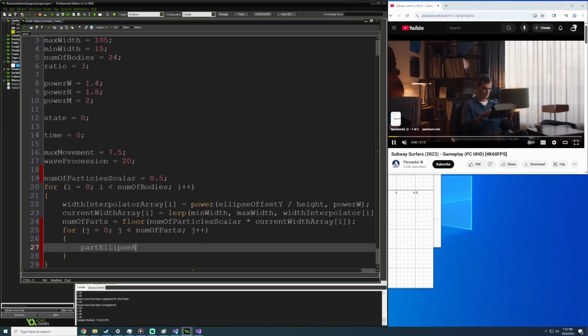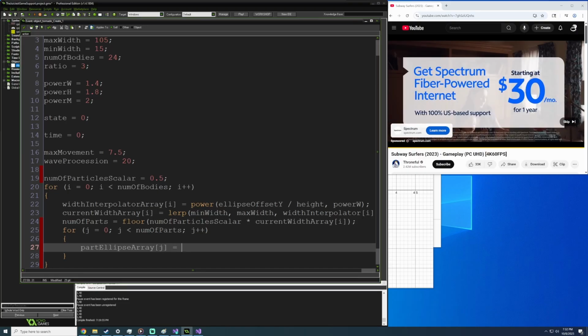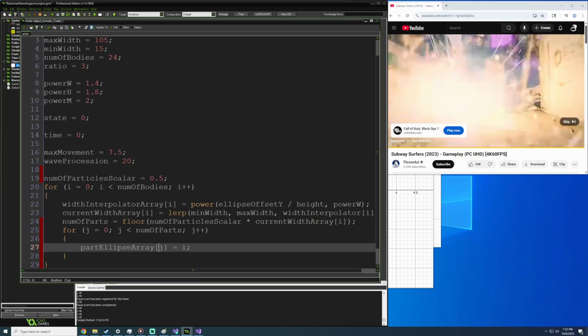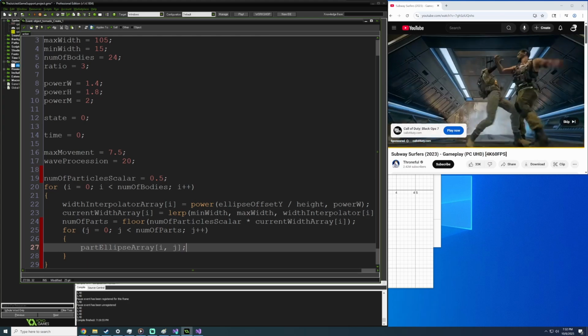Part ellipse array. So this array tells us which ellipse we're currently looking at. So we are currently looking at the ith ellipse. No, you know what I should do? I should make this a 2D array. If I make it a 2D array, then I can just index particles only from the array I'm looking at.